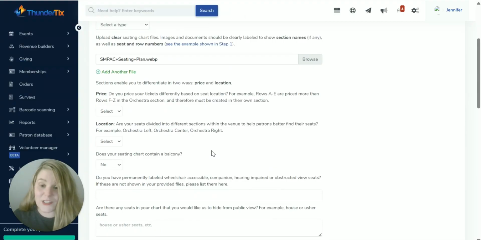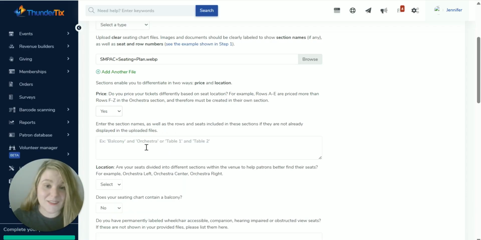If any seats on your chart are priced differently, you can select yes, and then that will prompt you to enter in your section names. For example, if you have seats in row A through E that are priced a little bit more than the ones in rows F through Z, or something along those lines, you can enter in your sections here. So we'll say orchestra front, orchestra back. And anything that is priced differently will need to be its own section.